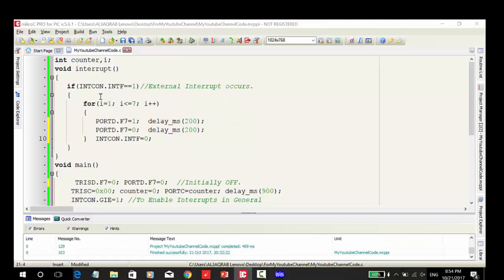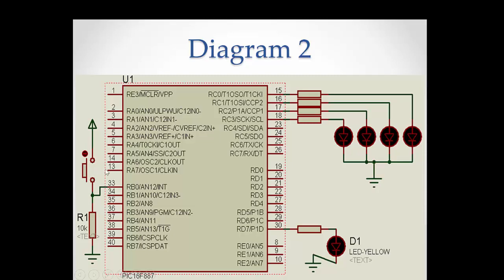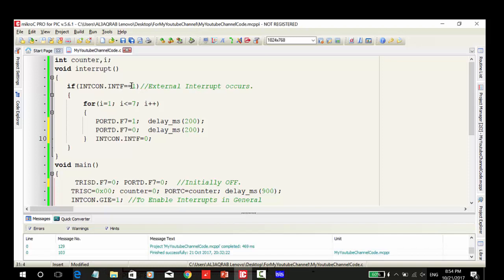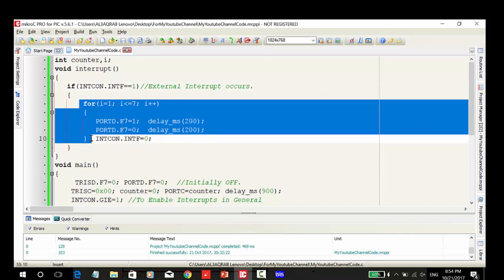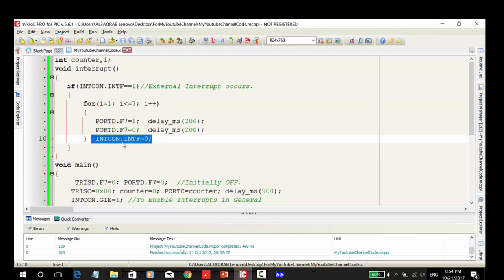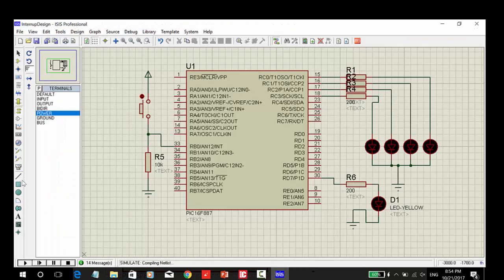So whenever any external interrupt happens, in our case, if we press that button, this interrupt flag will see a logic 1. So whenever an external interrupt occurs, this flag will be set to high. It will be activated. It will have a logic 1. So that's why we are going to execute this code, which is blinking the yellow LED, like an alarm, something happens, you know. Then we're going to clear out this interrupt flag. So let's compile this code and go to simulation and try to run this.